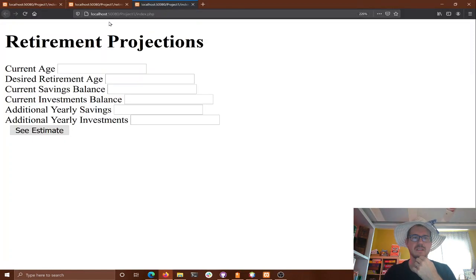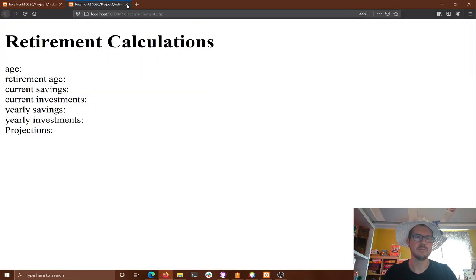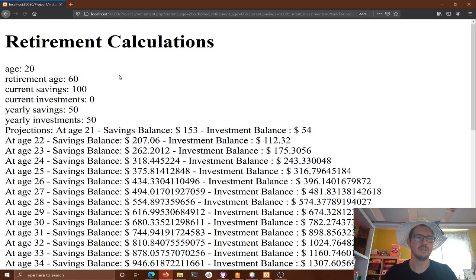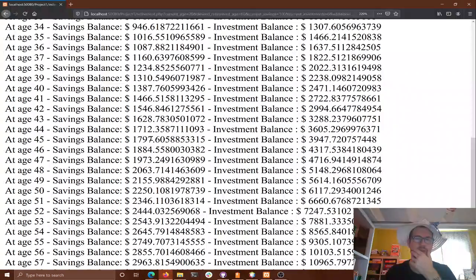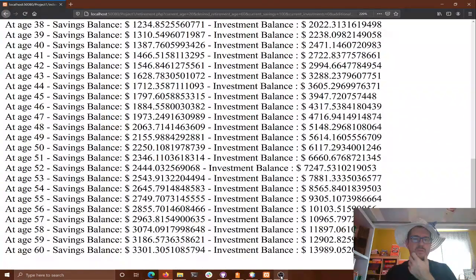Let's see. Does that clean that up a little bit? All right. Close those ones. Say okay. There we go. So if we start at age 20, retire at age 60, we start with $100 and no investments, we add $50 each time. Oh, those are ugly. We should probably do some number formatting, right?